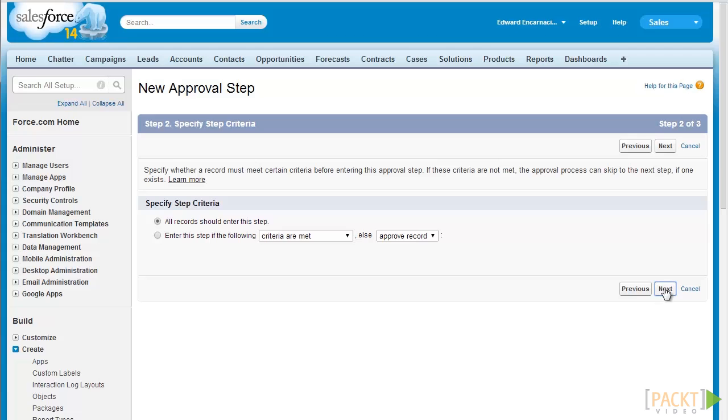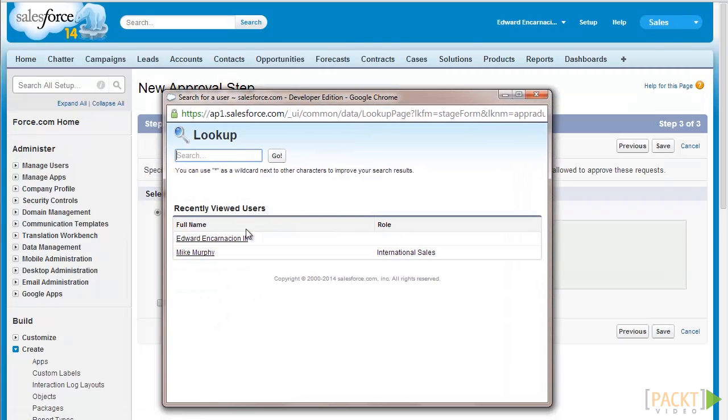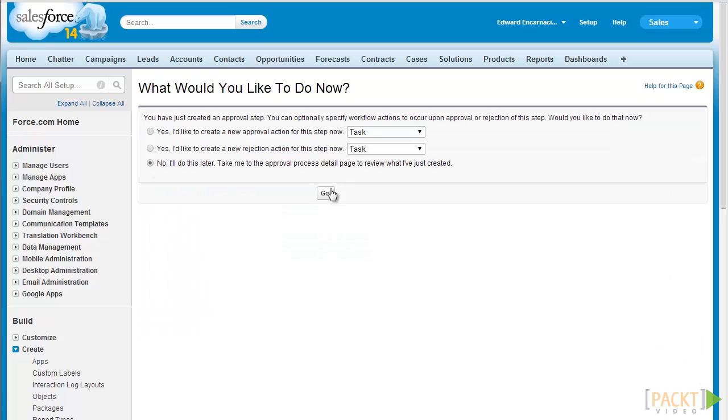Let's click on Next. Next, select Automatically Assign to Approver, then select User, and select Mike Murphy, who is Head of International Sales. Let's check the following checkbox, which indicates that the approver's delegate can also approve this request. Next, we can select whether we want a unanimous approval from all selected approvers. That's what we want, so let's select that one. Click on Save. Then let's select No, I'll do this later.